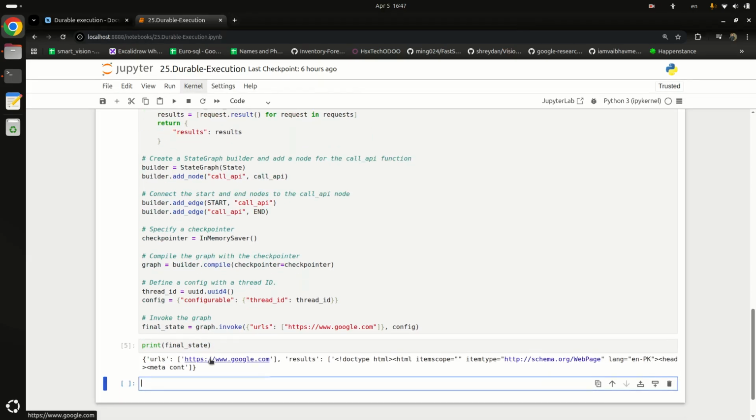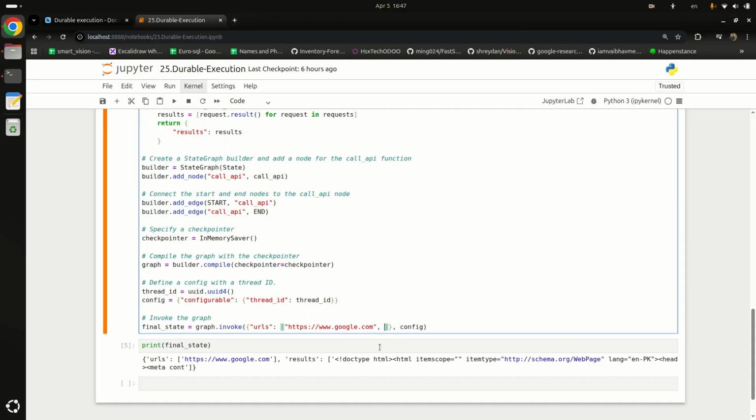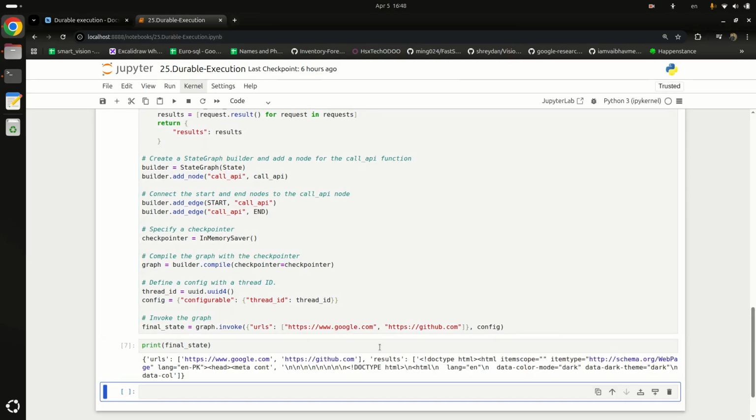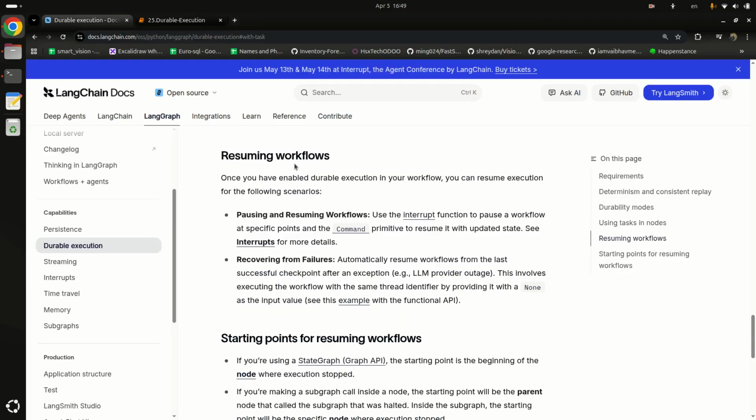The URL is www.google.com, results is doctype HTML. You may want to specify another website like https://github.com. Let's run it. Now we have two URLs, one is www.google.com and another is github.com, and we have two results, one for each URL. And then it is saying resuming workflow.